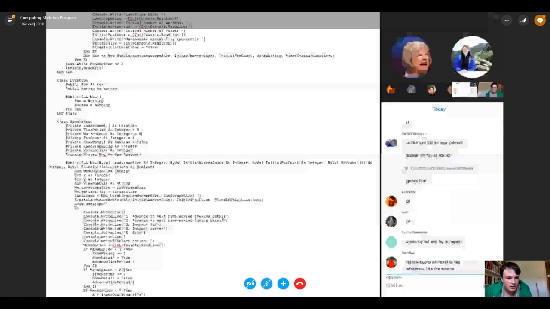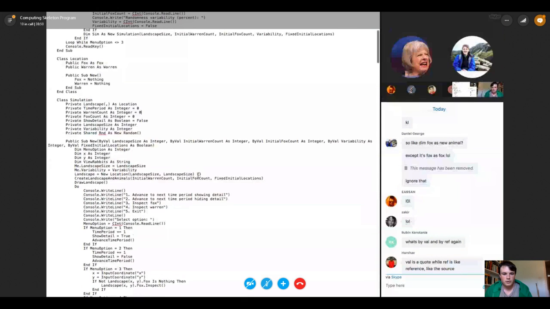So first it sets landscape as new location, and it makes an array of landscape size by landscape size. So that's making our grid that we're going to use later, because the user put in their landscape size earlier, with, say, 15 as the default, so 15 by 15. So here's an array defined by 15 by 15 with no array values.